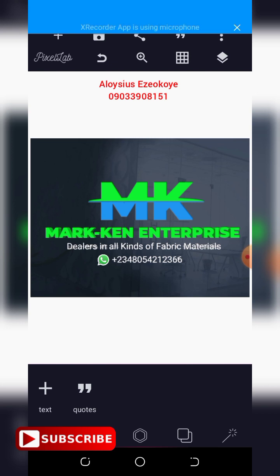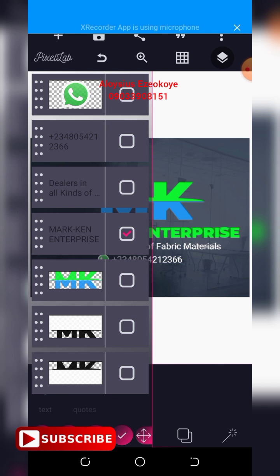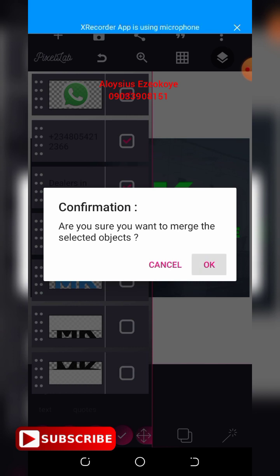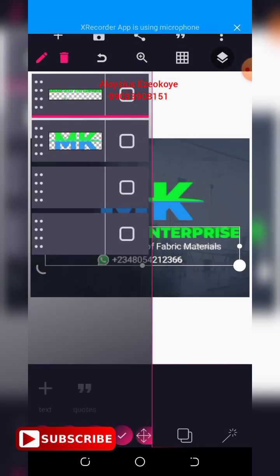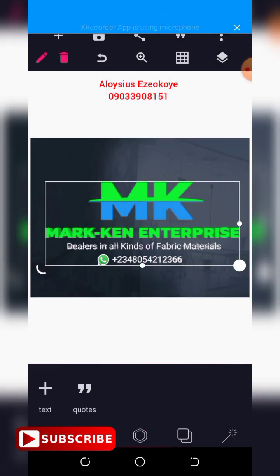So the next thing I'll be doing now is grouping everything here. I'll be grouping everything, so 1, 2, 3, 4. I'll be grouping everything together, merge, together with the logo. Merge. Okay, so you can see we've now grouped everything together.